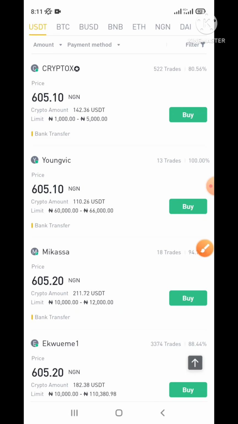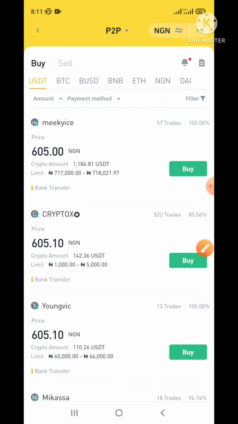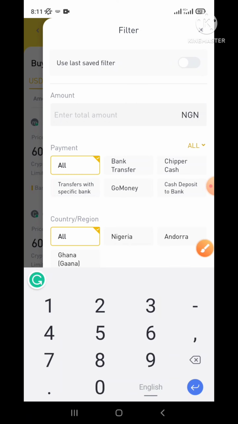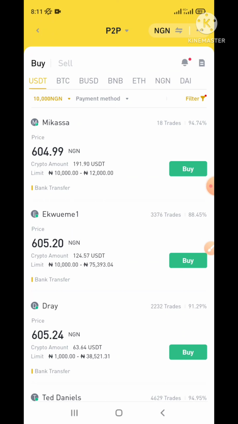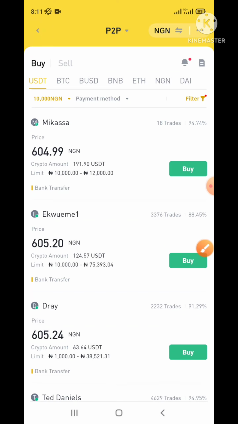But in case you are not seeing it, just click on the filter icon and input the amount of what you want. So I will just input 10,000 naira here, and then I will click yes. As you can see, all the people selling have to sell for 10,000 and above. So we have filtered it to bring the outcome of people who want to sell for 10,000 naira and above.